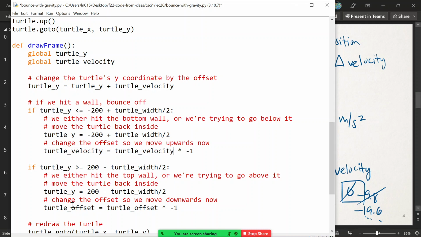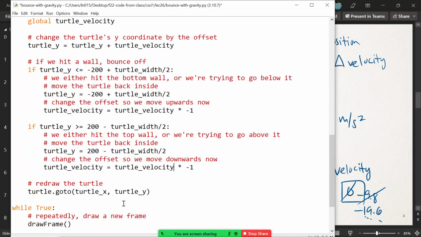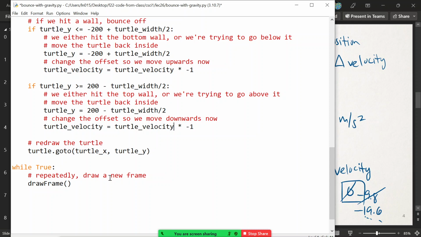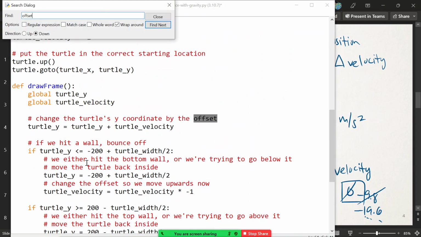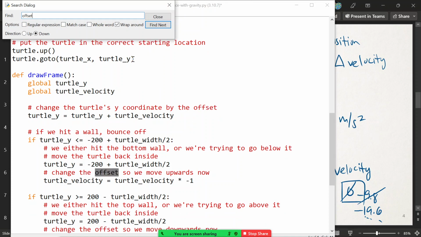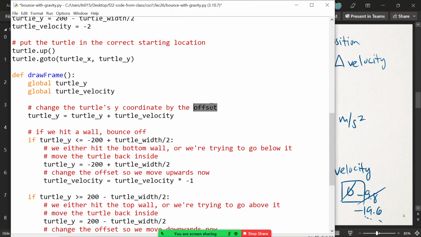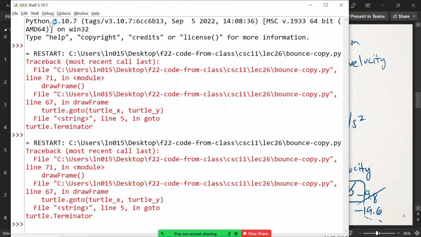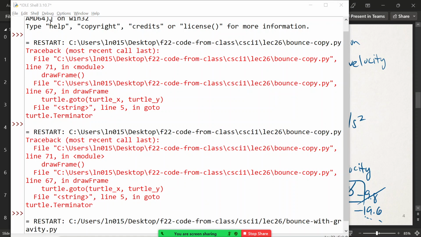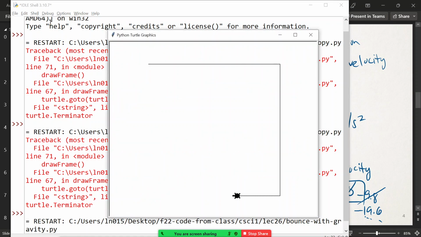I think that was all of them. Let's search for it. Offset. It's just in the comments now. So instead of offset, velocity. Change the velocity so that we move downwards. Okay, so I've just changed variable names. That's fine. It's still the same program. Nothing is new yet.